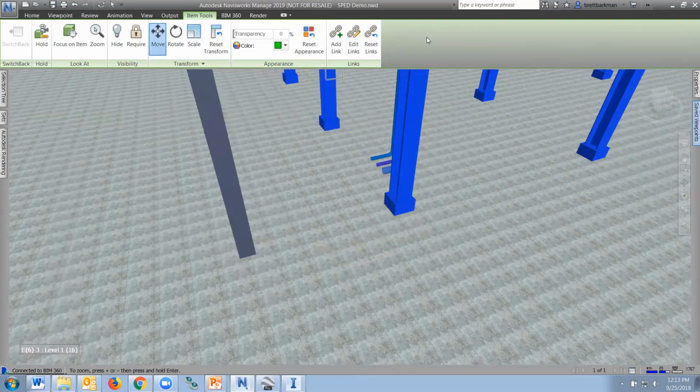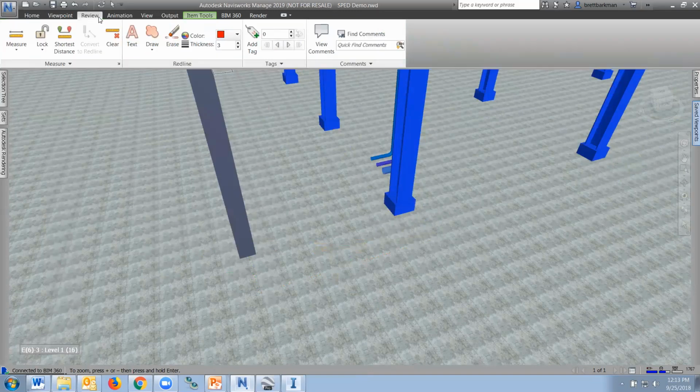Move those objects. And I'm also the paranoid type. I like to verify that that is in fact lined up. So I'll go back to the Review tab and take another measurement real quick between those two faces and verify that my Y is now 0 feet 0 inches.